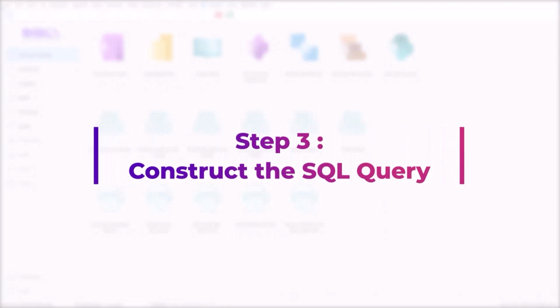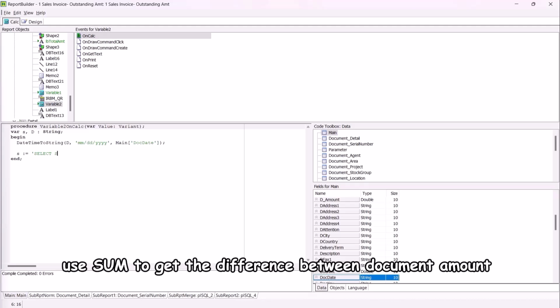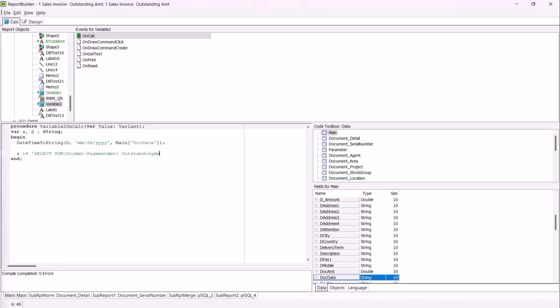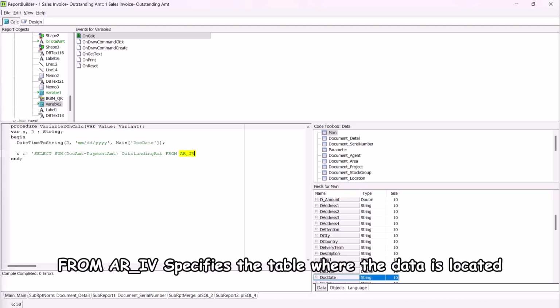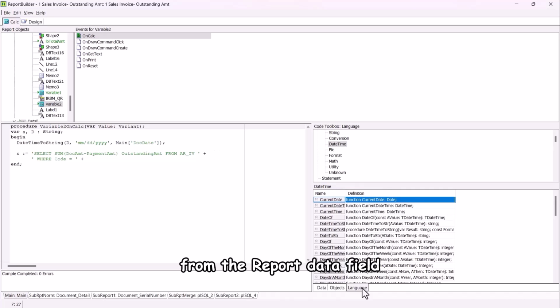Step 3. Construct the SQL query. The SQL query is built dynamically and stored in the variable s. To calculate the outstanding amount, use sum to get the difference between document amount and payment amount. From AR_IV specifies the table where the data is located. For filtering by customer code, use code, and match the customer code from the report data field.